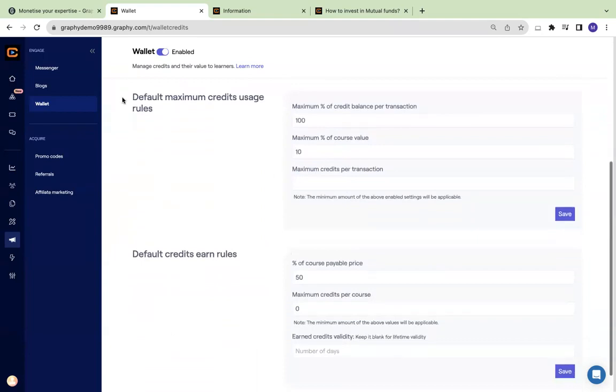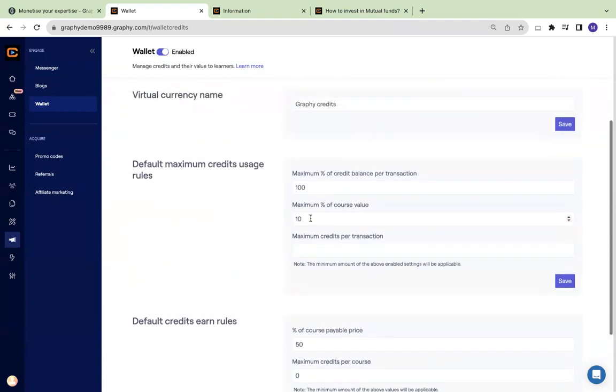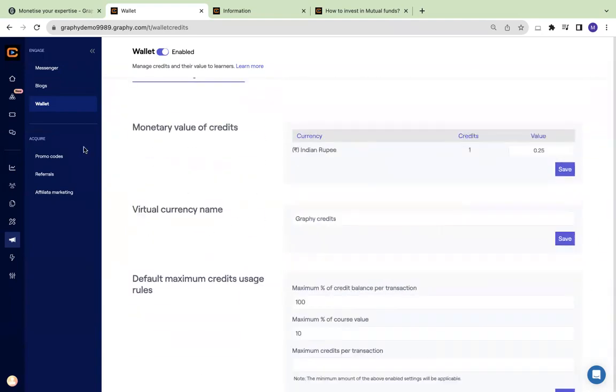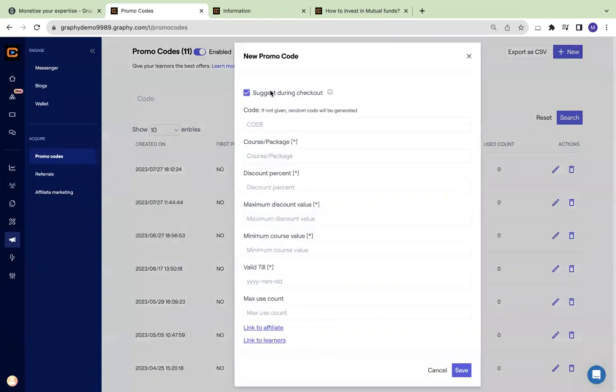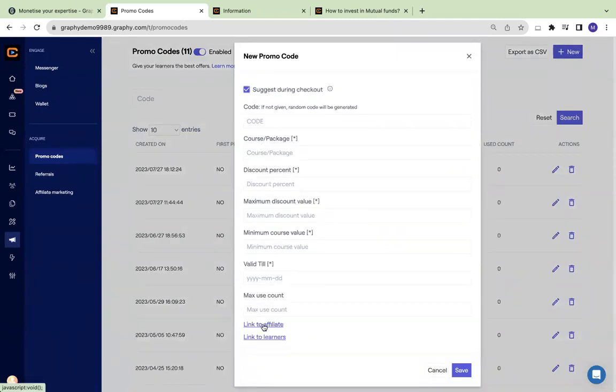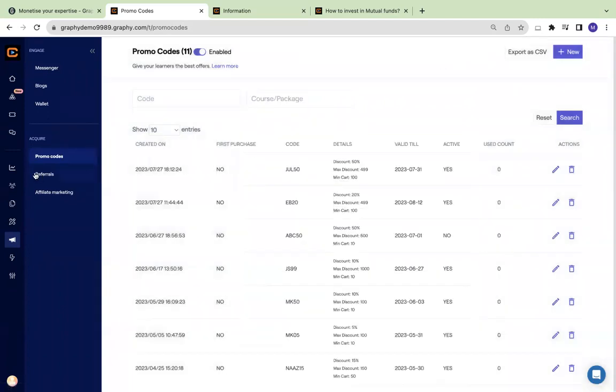You can even define the usage rules. Like if someone already has 1,000 coins in their wallet, how much percentage of that can be used in a single go, you can set up all of that here. Then you can create promo codes. Unlimited promo codes can be created here, up to 90% is the max you can create. So you just simply click on it. You can choose to suggest the code on the checkout page, or you can specifically link that promo code to an affiliate or a learner. You can do all of that from here.